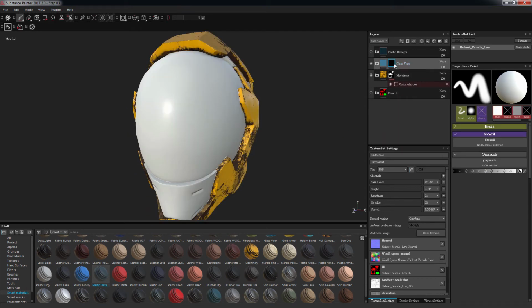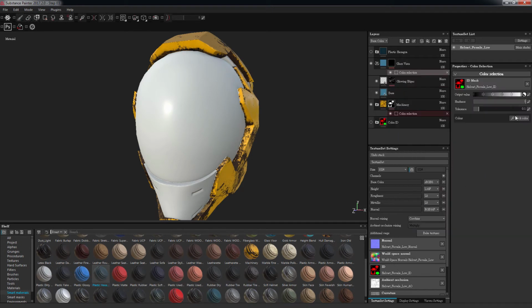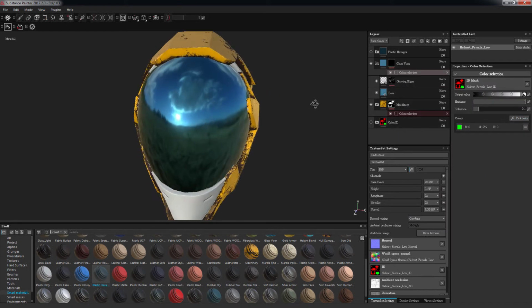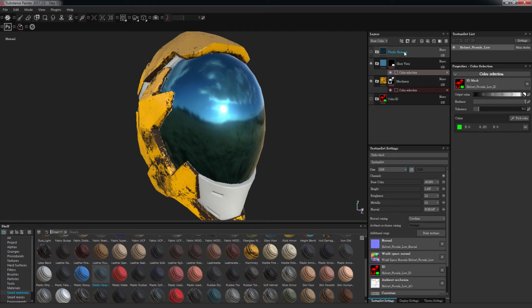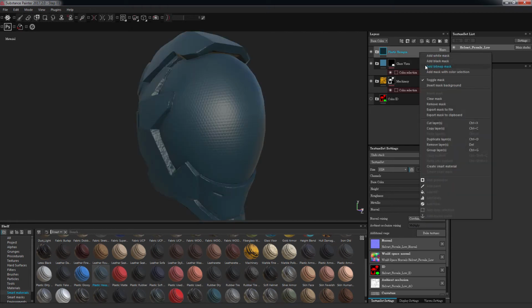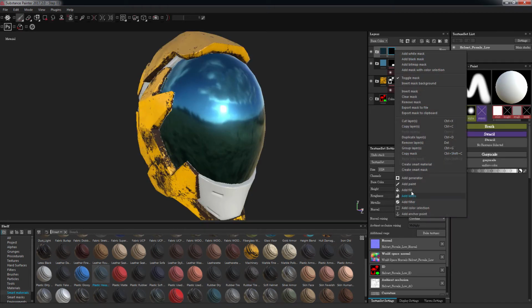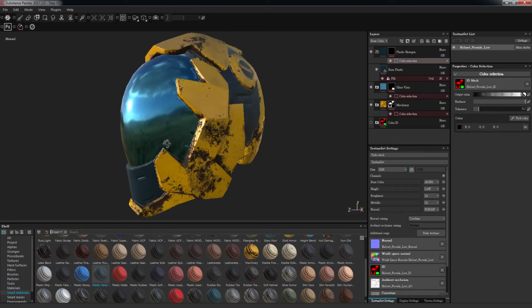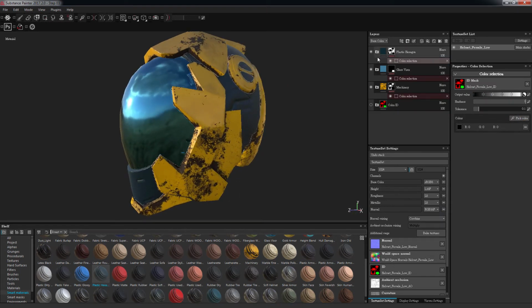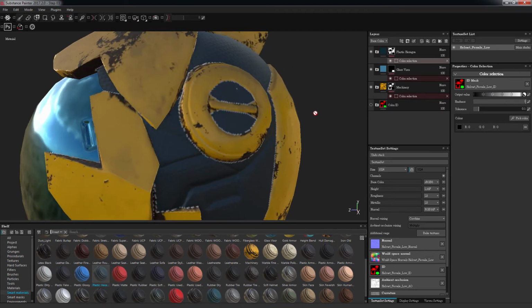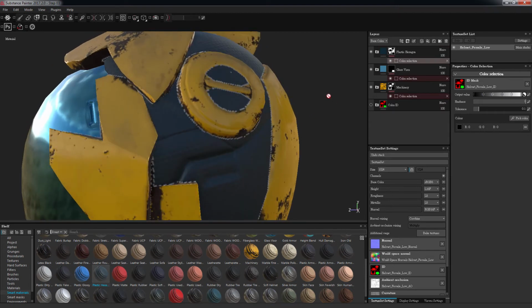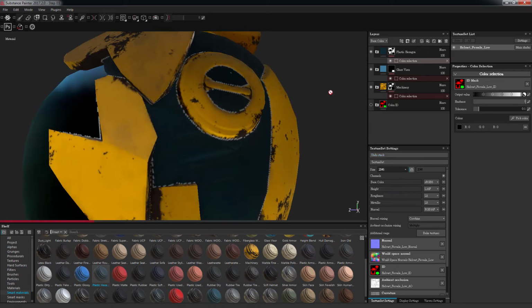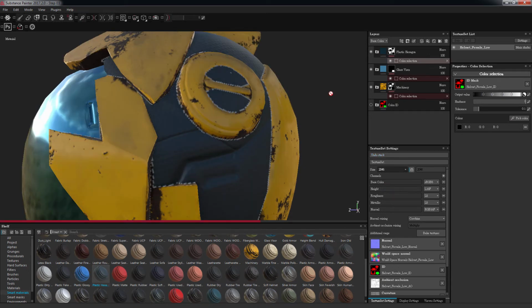Next, I'll do the same with the visor material, this time for the green regions. And I'll do it too with the plastic material for the black regions. Okay, let's take a look at the final results. The material is a bit blurry, but that's okay because we can just increase the texture size resolution here.